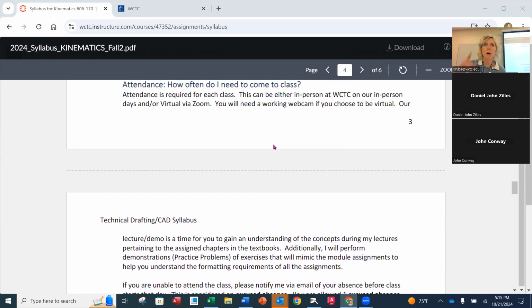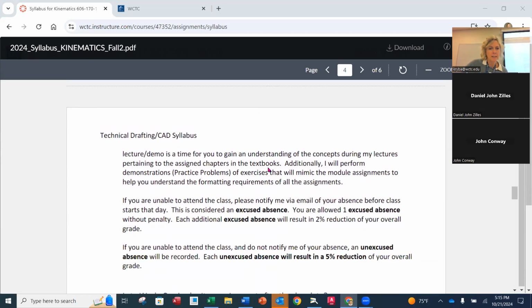So make sure that you are either virtually live or in person, or as stated down here, if you're unable to attend, just make sure that you let me know ahead of time that you're not going to be here. It's treated like you would out in industry. Before class starts, I expect you to let me know if you're not going to be here. That's considered an excused absence, and everybody gets one excused absence with no penalty. But any additional excused absence is going to reduce your overall grade at the end by 2%.